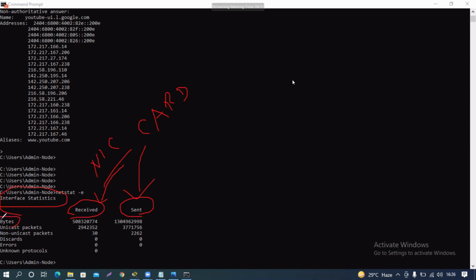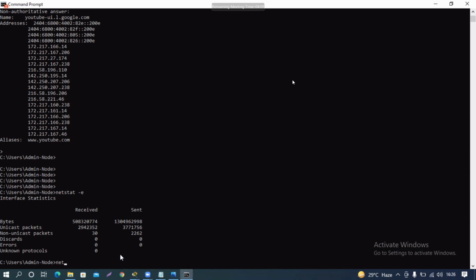You can see that in terms of bytes, it is calculated. How many packets are unicast? How many packets are broadcast or multicast? How many packets are discarded? How many packets contain errors? In this way, you can understand whether your machine is receiving anything from the internet or sending anything to the internet. Similarly, if you just use the netstat command, it also displays a result.